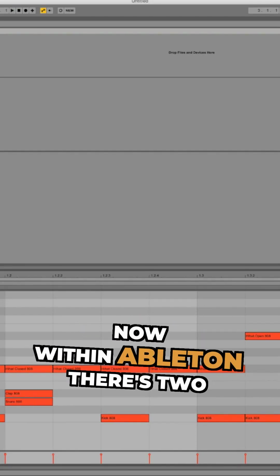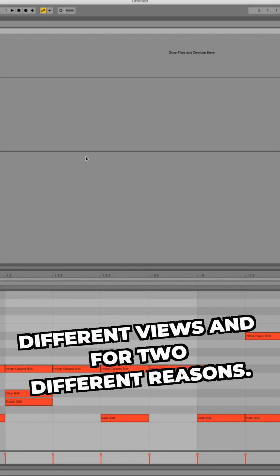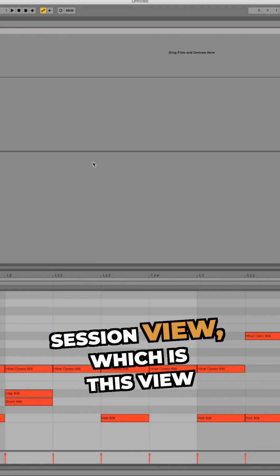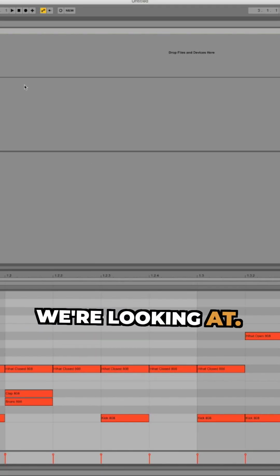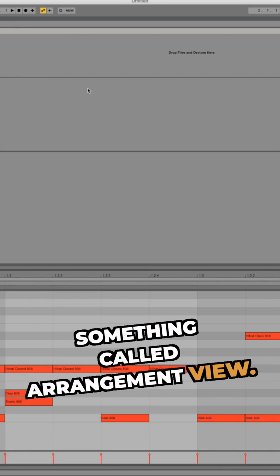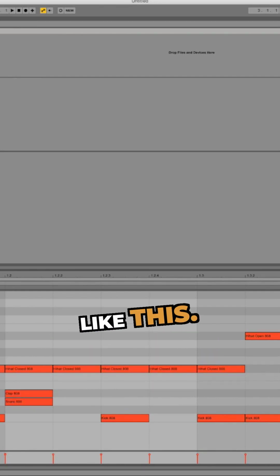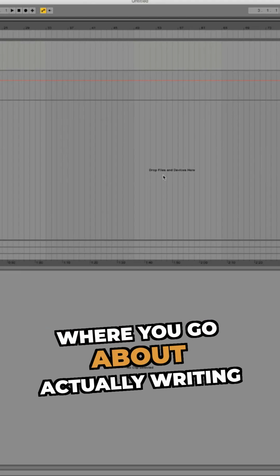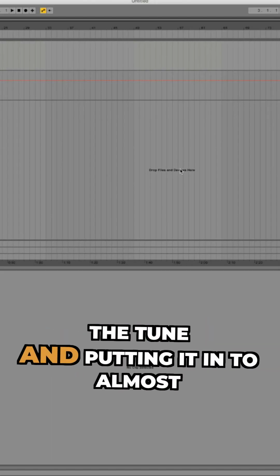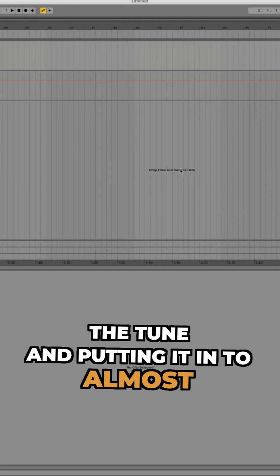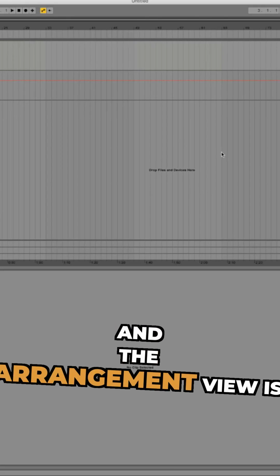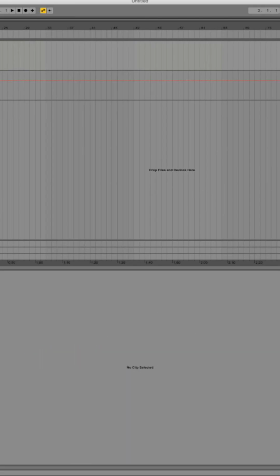Now within Ableton, there's two different views for two different reasons. So you have something called session view, which is this view we're looking at, and then you have something called arrangement view, and arrangement view looks like this. So arrangement view is where you go about actually writing the tune and putting it in, almost like building the puzzle pieces together, and the arrangement view is the finished puzzle. So we'll go back to the session view.